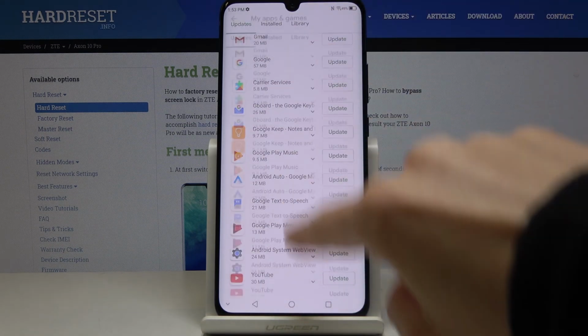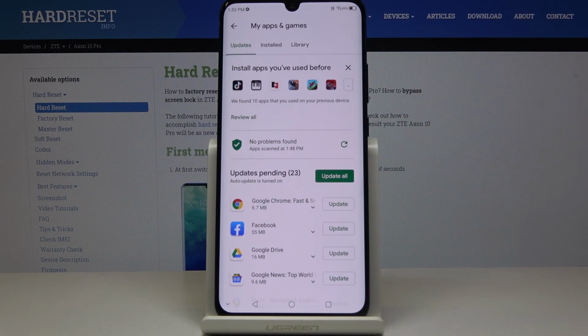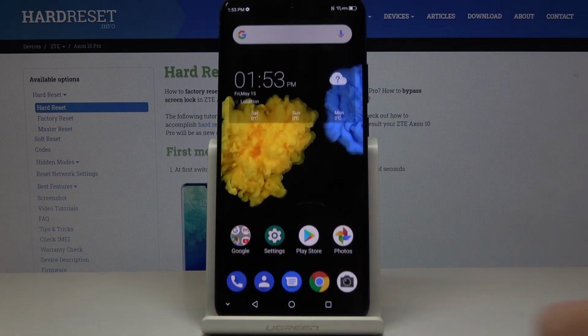Here you've got them. And if you would like to update one particular application, just tap on the update right next to its icon, right here. And at first the latest version of this application will be downloaded and then installed, so you'll be able to use the latest version afterwards. Here you'll be able to observe the progress.